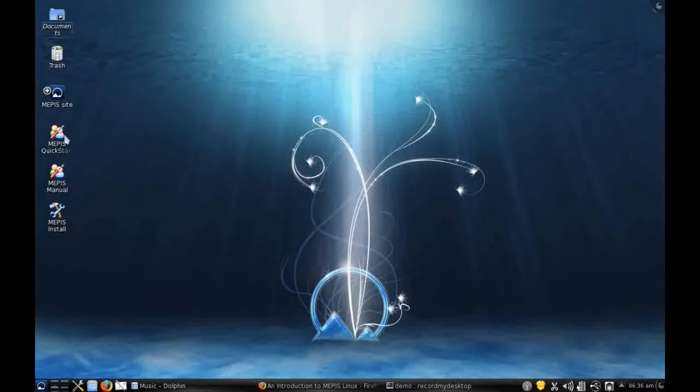At the bottom here we have the icon to actually install MEPIS. Now, as I say, at the moment I'm running in live CD mode from a USB drive, so you have the facility to go ahead and install it directly to your hard drive so that it's there all the time.